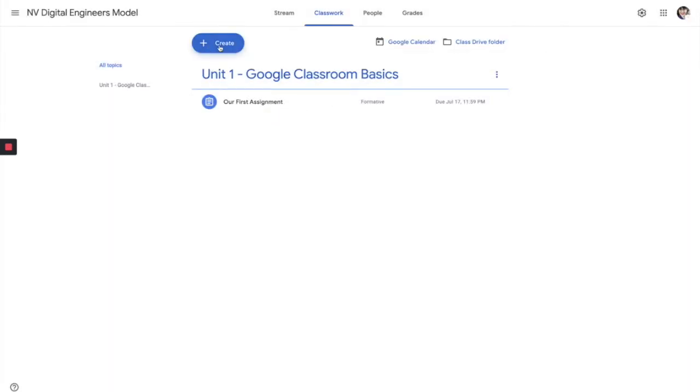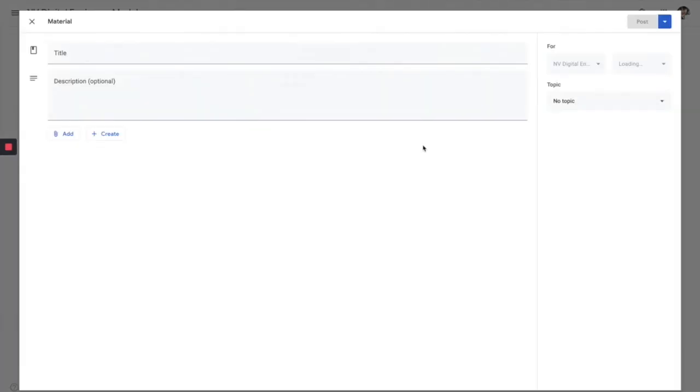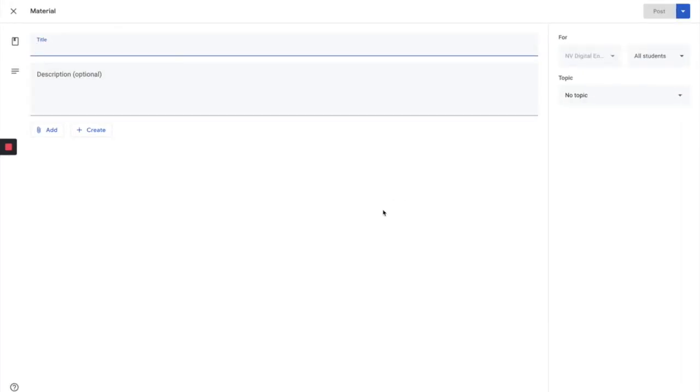Okay. One last type of thing that you can post for students is a material. So you would post a material, for example, if you just wanted students to be able to view something, you're not going to grade it. It's just a reference material for them to go back to. So this interface has a lot less on it. Obviously still has the title, description. You can still add, create different things. But over here, it's not being graded. So you just would select how many people you want to post it for and what topic it goes under.